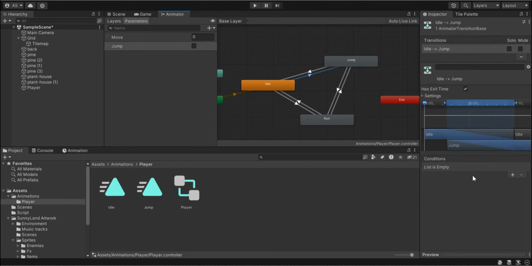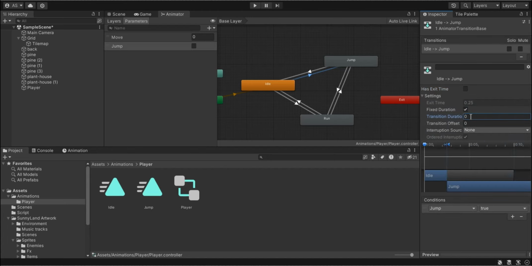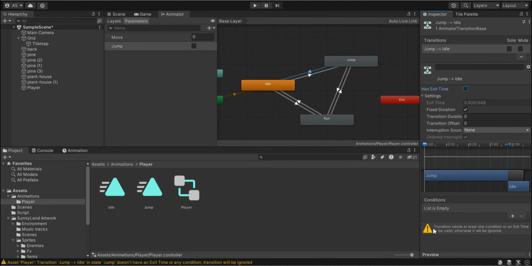If we go from idle to jump, that means jump is equal to true, right? Which makes sense. We don't need exit time and we don't need transition duration. And from jump to idle, we don't need transition duration too, and no exit time. It gives a warning because there is no condition, but we will add it. As you can see, the warning disappeared. Jump will be equal to false on the jump to idle transition. So that's perfect. And I won't touch the run and jump transition for now.